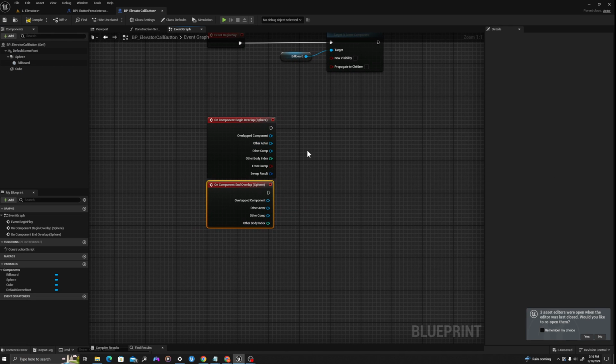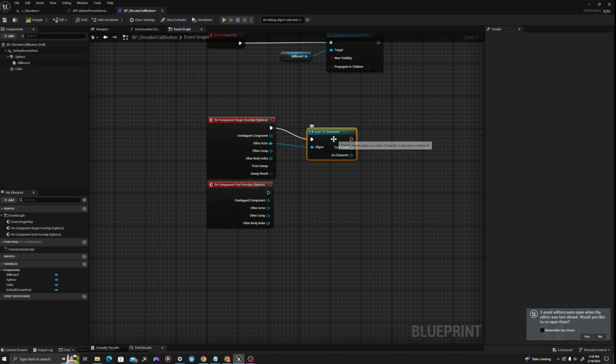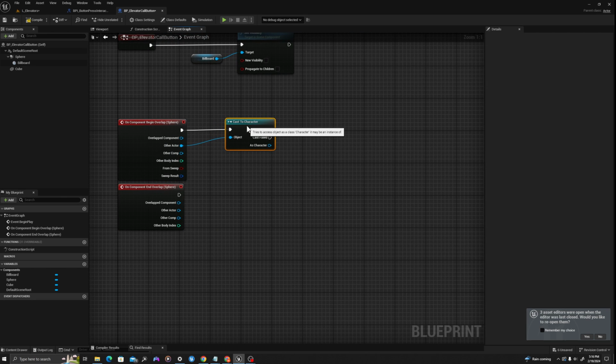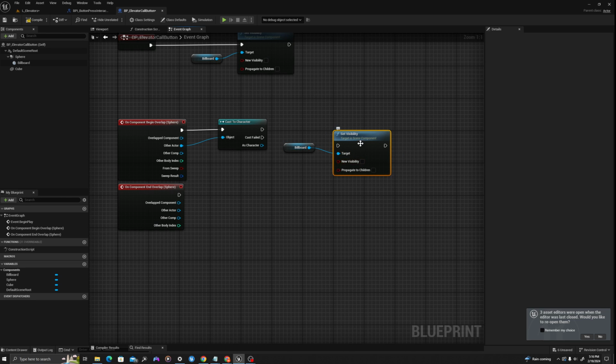So we're going to pull off of our other actor for the begin overlap and say cast to character. We're going to basically test, is the overlapping actor a character? And if it is, we're going to then set the visibility of the billboard to be on. So I'll grab this, say set visibility is true, and like this.